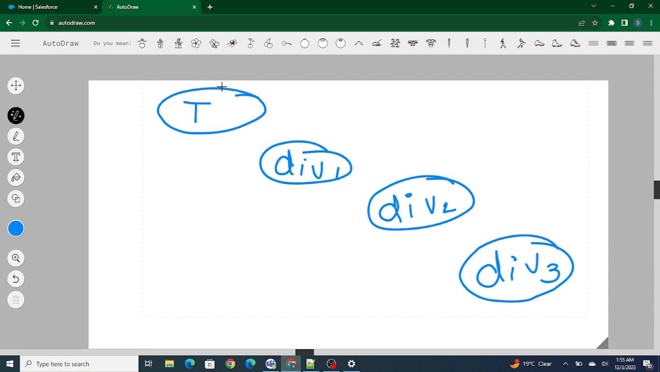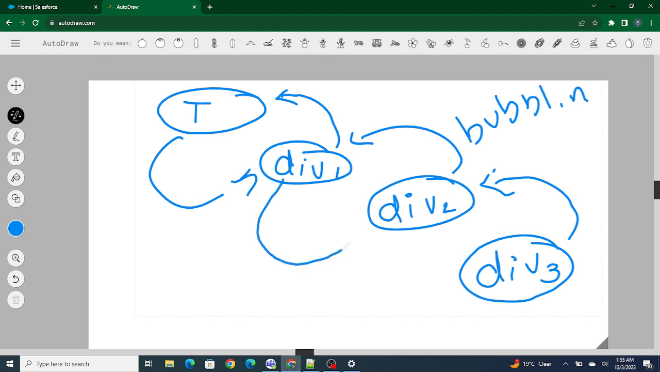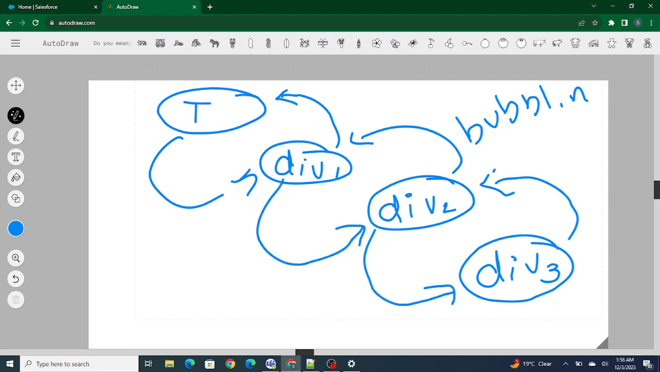On the other hand, if I'm going to click on div 1, if the event moves from div 1 to div 2 and div 2 to div 3, that's what we call capturing, right? The event moves from top to the bottom of the DOM. So in short, event bubbling means it will move from here to here, here to here, and finally here. And capturing means it will move from top to the bottom. I'm going to name it as cap. So this is event bubbling, and this is what event capturing means.